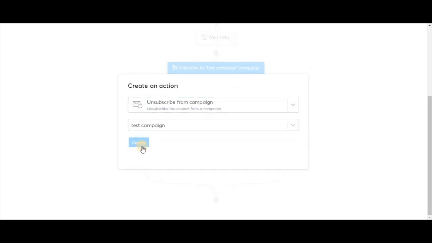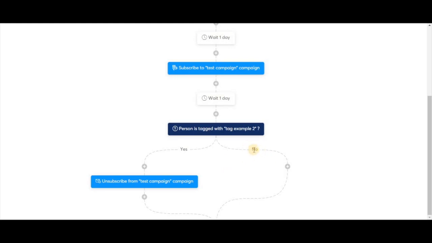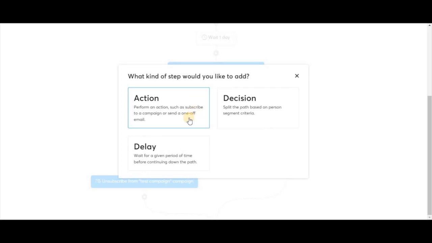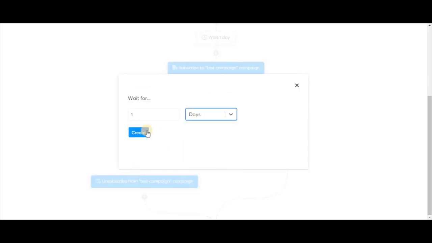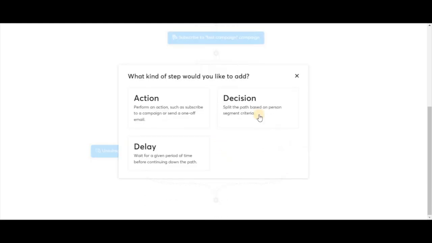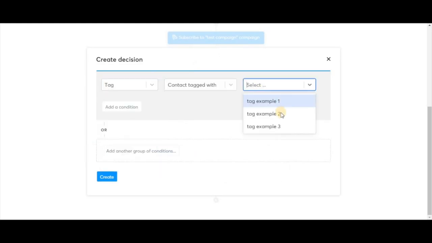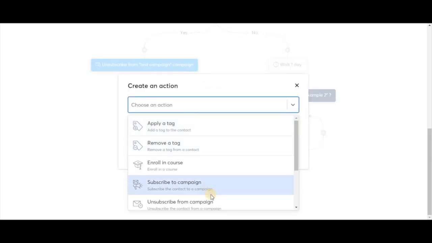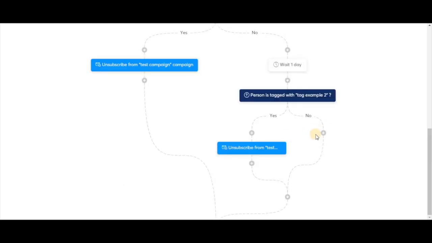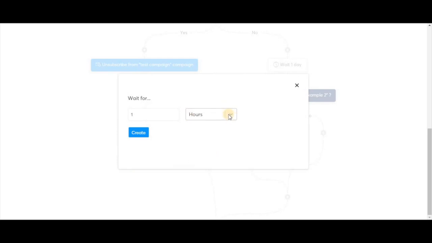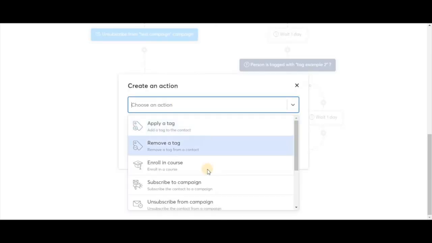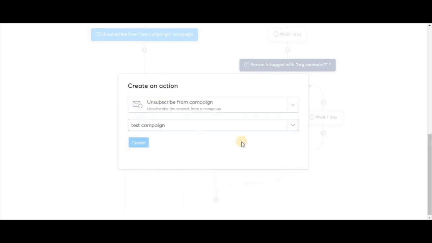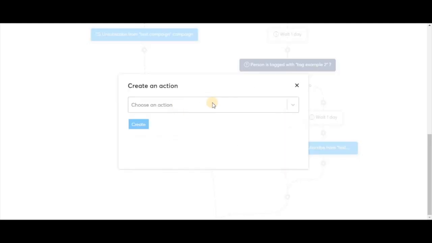But if after one day the system checks and they still don't have the tag, it means it will go to the no path, meaning they have not purchased anything yet. So we can add another delay, another 1 day delay, and then add the same decision so that the system can check again if they have the tag or if they purchase the offer. If it's a yes, then we can go ahead and unsubscribe them from the campaign. If not, then you might want to repeat the same delay and decision depending on how long your email campaign is. If your campaign is only 3 days long, like this one, then for the last decision, both the yes and no paths can lead to unsubscribing the contact from the campaign.